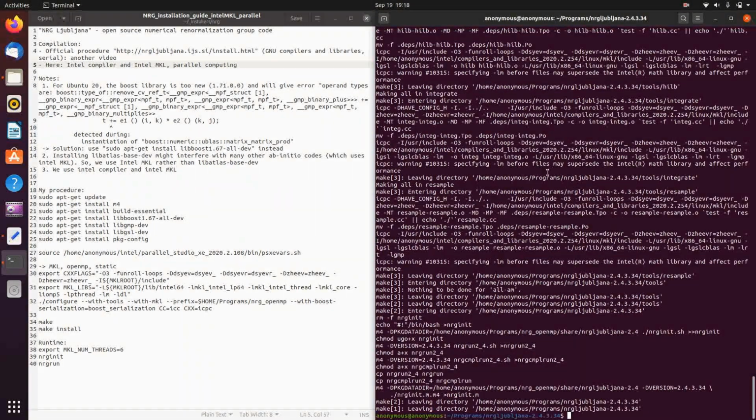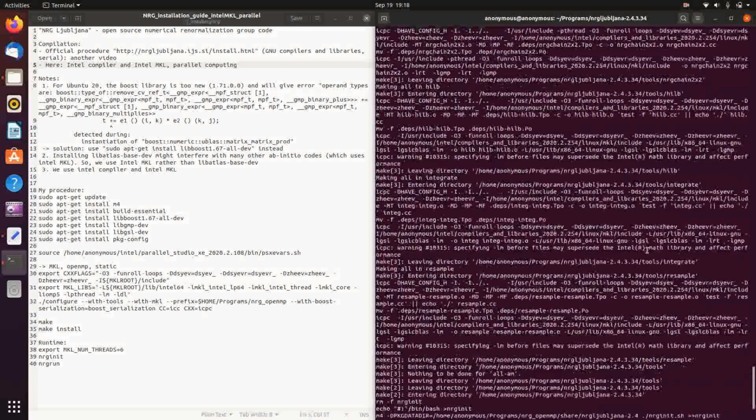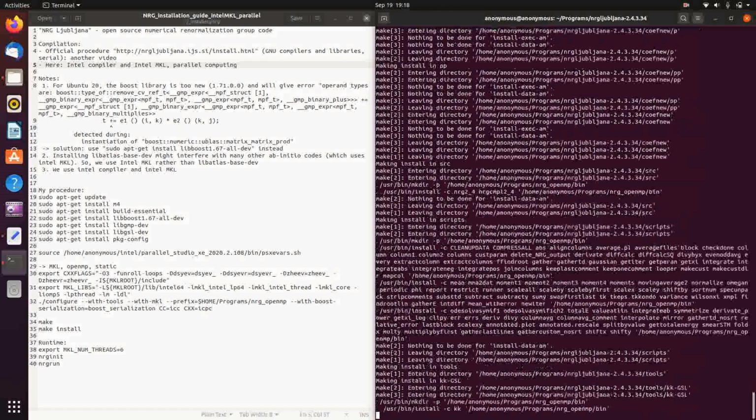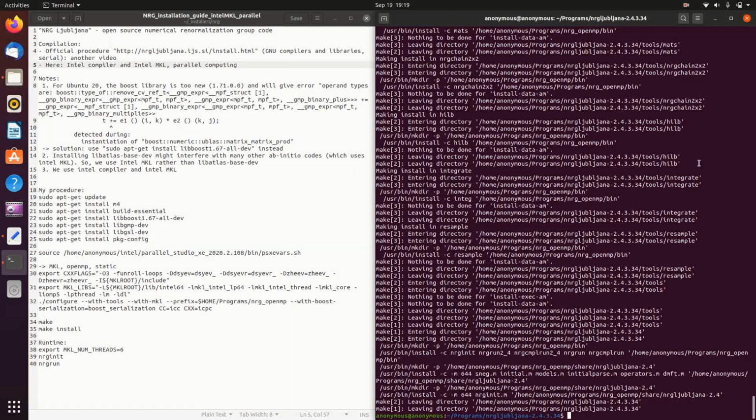Okay, so now this is finished. Everything's okay, no error message. And then we run make install to install everything. And you see that it creates a folder here, what I have specified, NRG OpenMP. And then the last thing before we run is that we need to export the path.